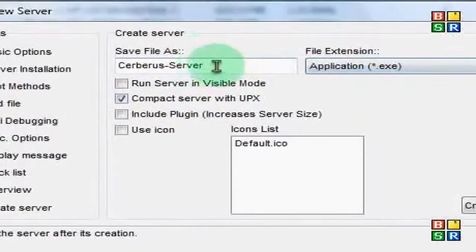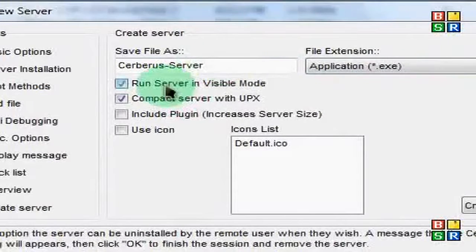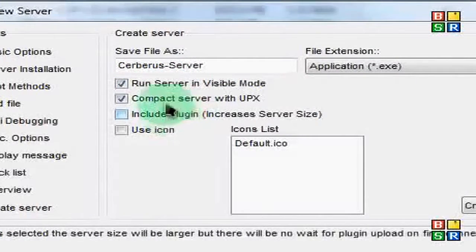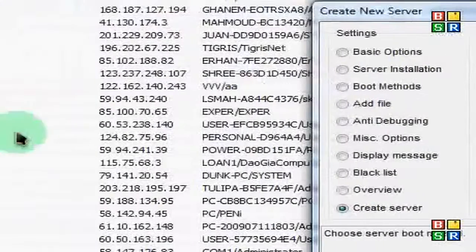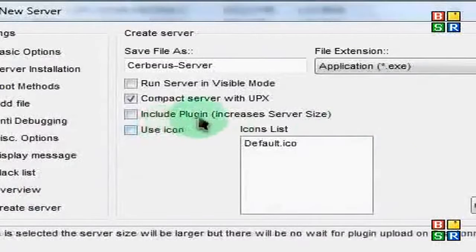Basically, save file as. Run server in invisible mode. Do not check that. That'll screw it up. For some reason, when they install it, it doesn't work. They won't show up on your list, and I don't know why.